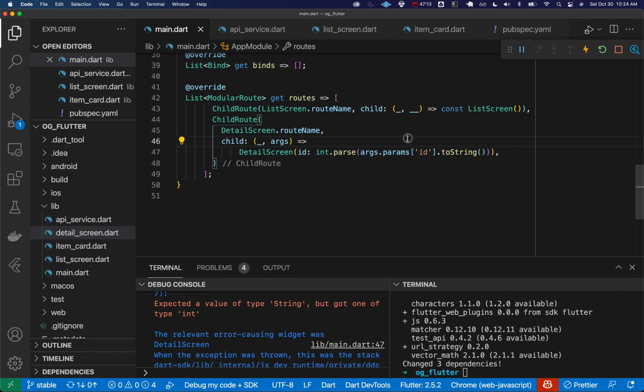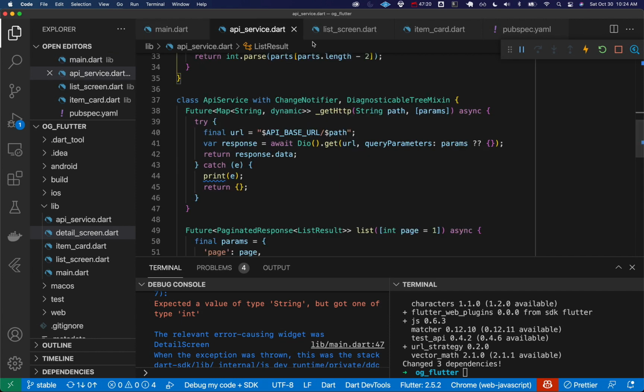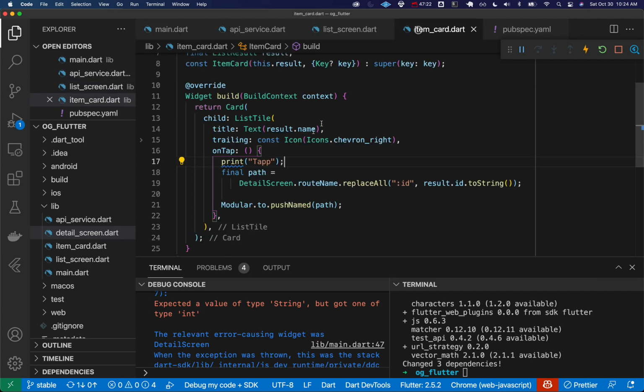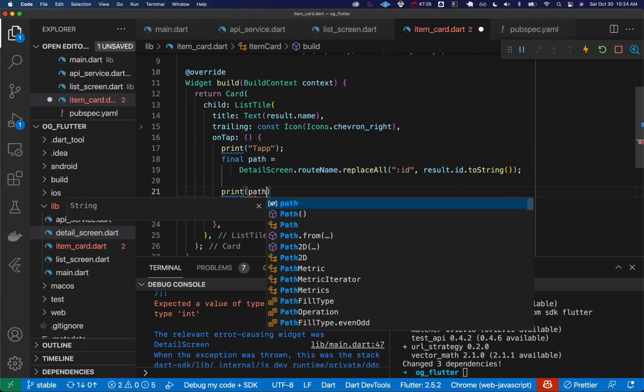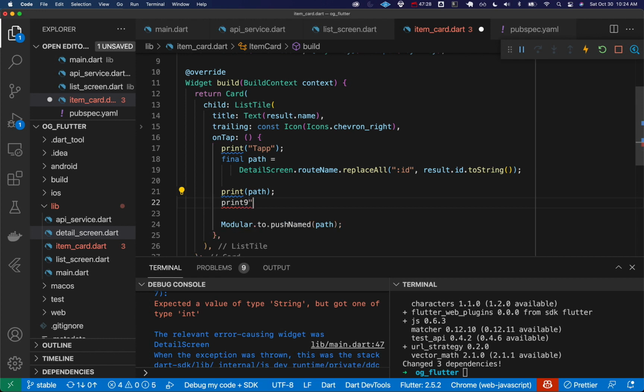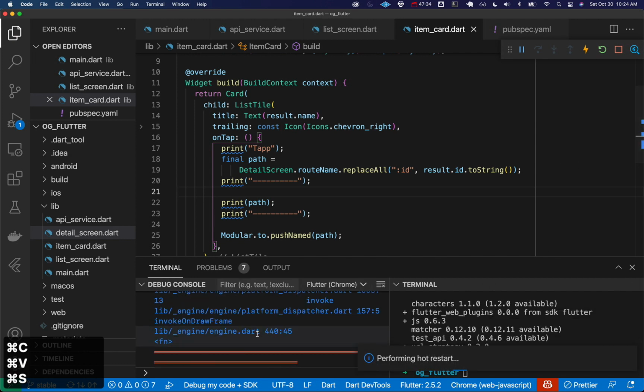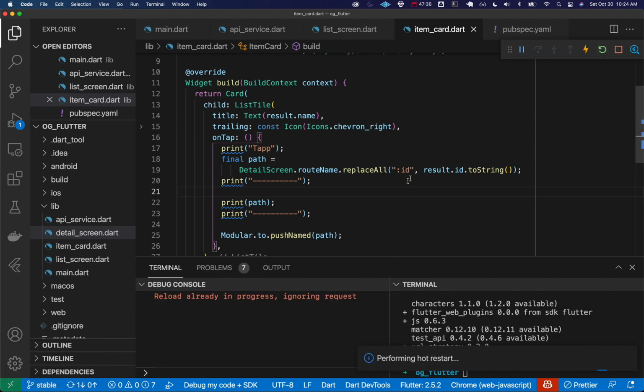It's something to do with this args.id.toString. Okay, it could be something to do with this. Let's print out our path and see what it actually is. And I sometimes just like to do this so we know we're looking at the right place. And let's reload.